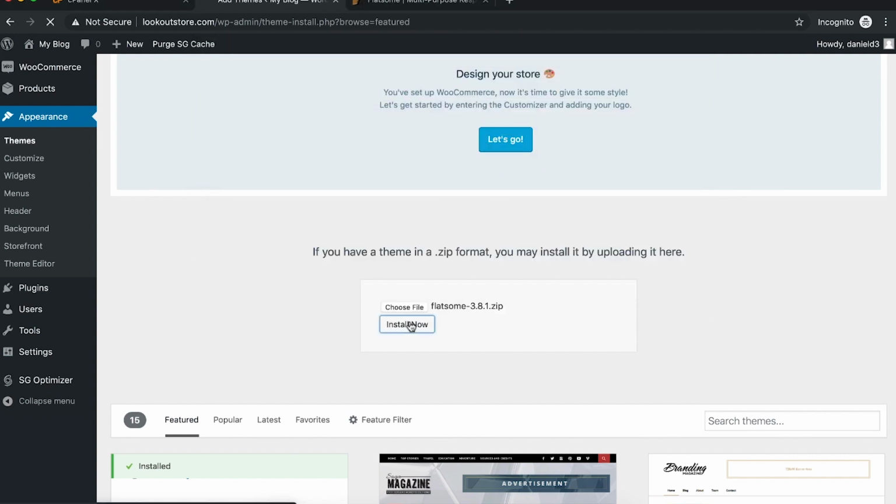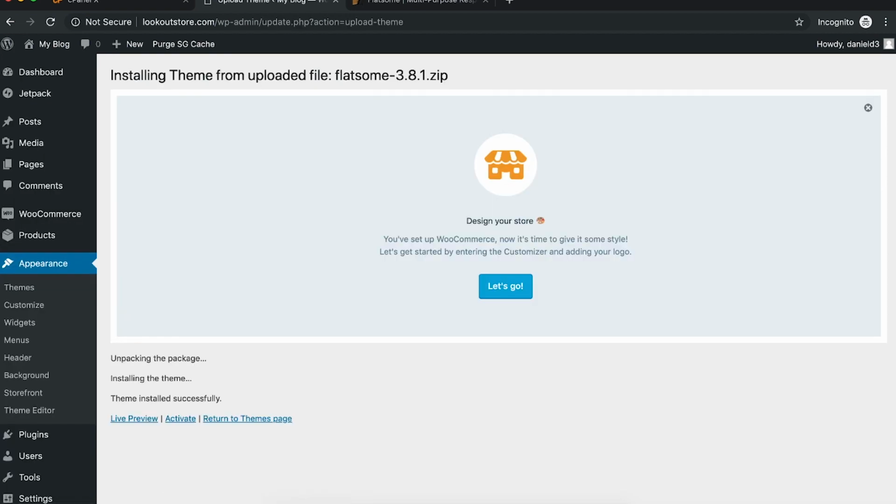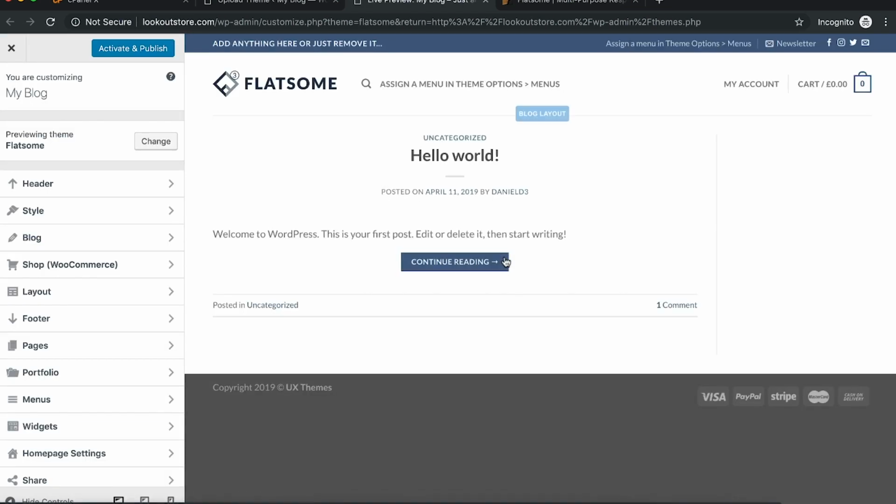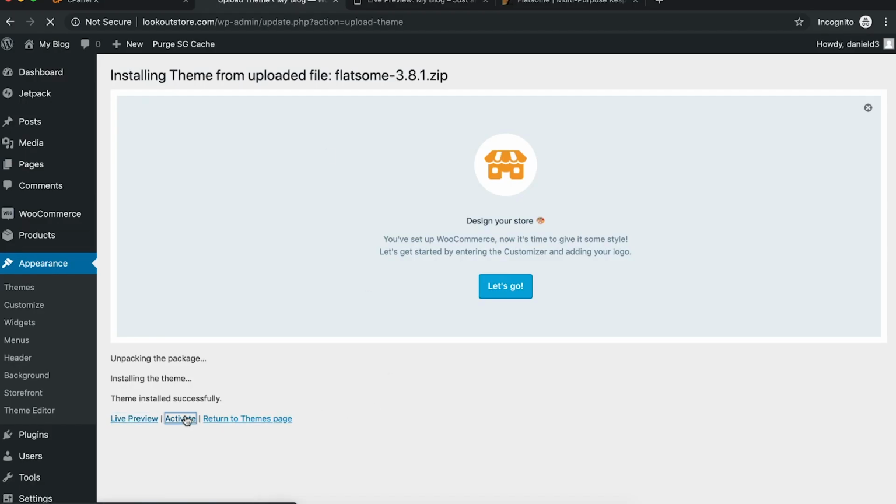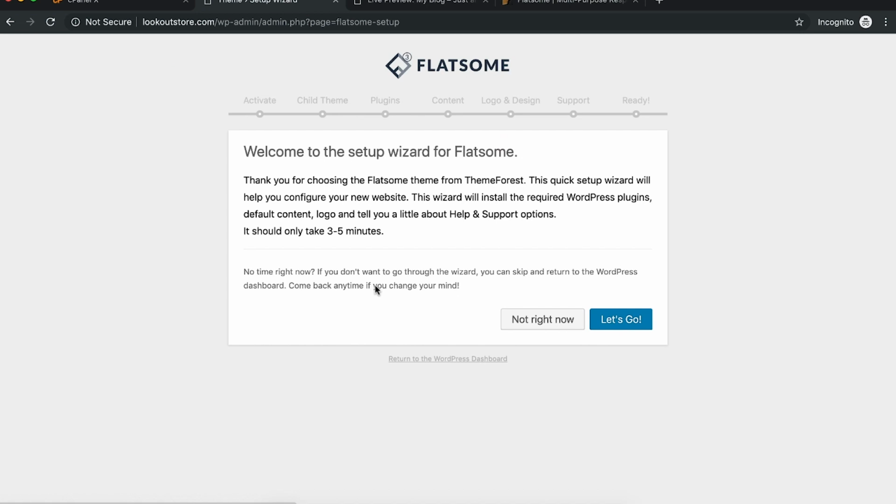You're going to click Enter. I'm going to click Install Now. And you can see at the bottom left-hand corner, it's going to show you installing. So here we go. And what you can actually do is click on Live Preview. It'll show you the live preview inside of your particular store. Now, it's here, okay? It's here. However, it doesn't look great. So I'm going to click Activate, and we need to go through the activation wizard.